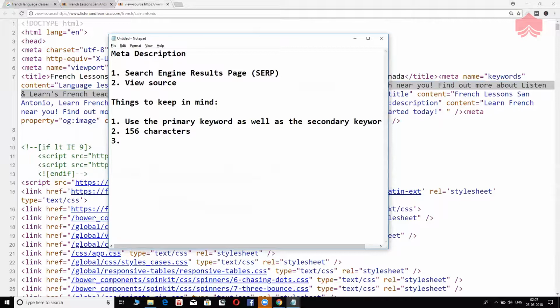Number 3, again, make sure the content on your meta description is also readable. You do not want to get into the black hat practice of keyword stuffing. Just for the sake of ranking for a keyword like French classes in San Antonio, using that keyword multiple times is not going to earn you any brownie points with the Google search engine. So do not do that. It's not a best practice. So make it readable. Do not stuff keywords, which just means do not repeat them.